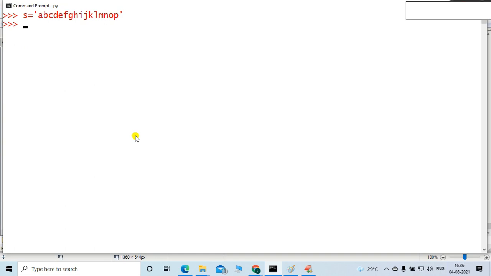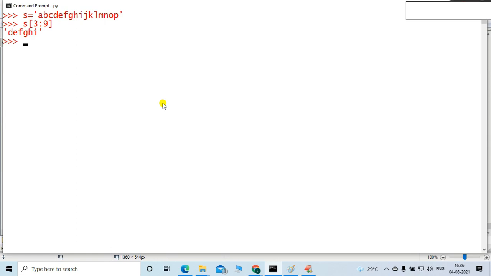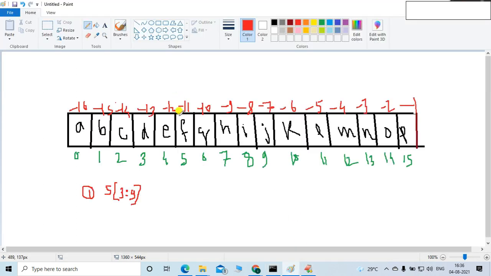So this is S. I wrote 3 to 9. What does it mean? From third index to 9 minus 1, that is 8. 9 means last, so end minus 1. Let me check the result. What is the output? D E F G H I. Let's check. D, yes, perfect. E perfect, F perfect, G H I.